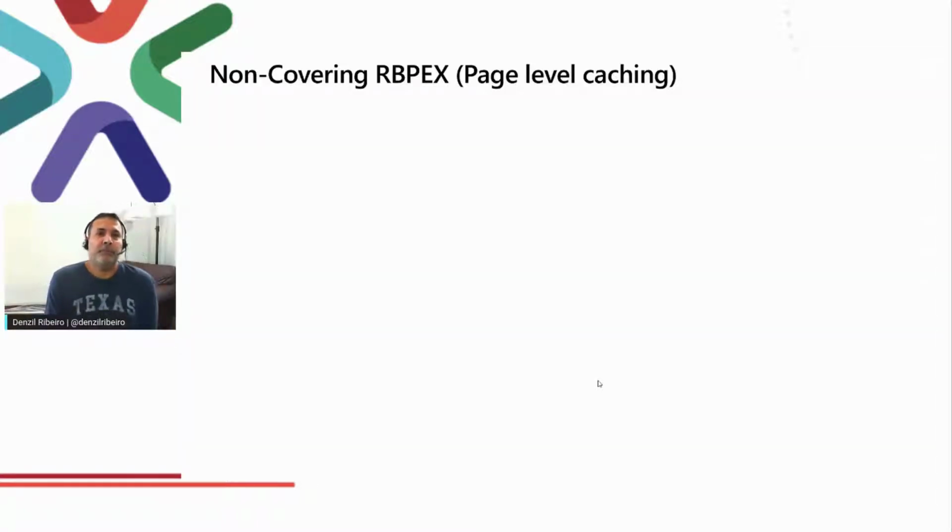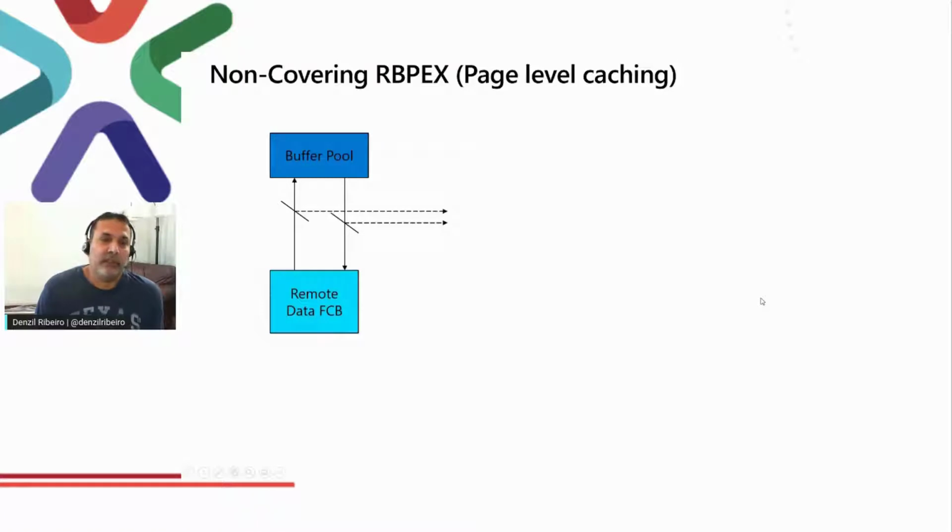Thanks, Bob. In the journey of the lifecycle of a page, the first thing to understand in detail is RBPX. This is the non-covering RBPX, which exists on compute, not on page servers. Generally, when we access a page, if the page is in the buffer pool, the page is returned. If not, it uses the FCB, or file control block, to do a read on the disk.